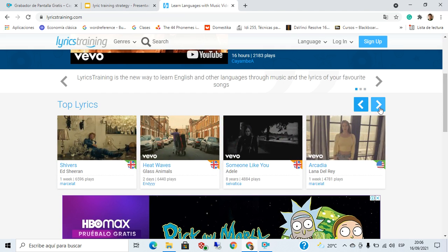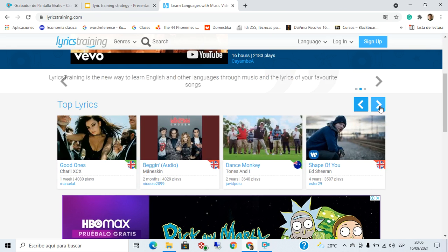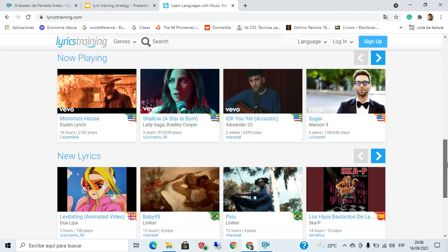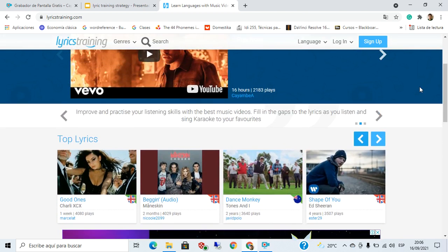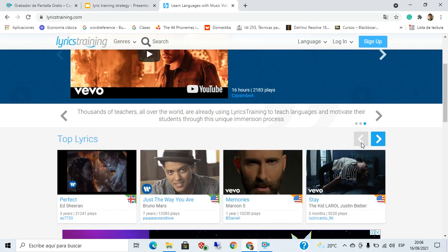There is Ed Sheeran again with Shiver, Adele, and Lana Del Rey. And there are other options. Now, if you keep scrolling down, you will see other options as well. Now, in this part, once they are on this page, you're going to ask them to choose any song that they like. Any of the options that they have right here.